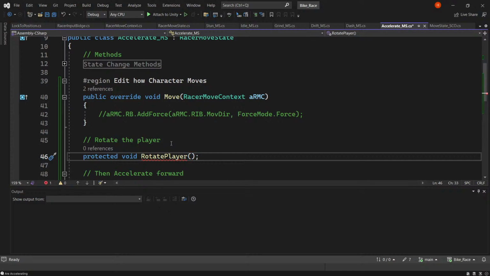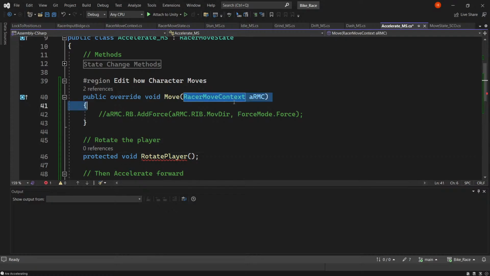And what do we take in? We're just going to take in a v2. Or we don't have to take in anything. We can either take a racer move context, like we did for move, and just pass that same context into rotate player, or we can extract the vector 3 in here and give it to this one. So let's go ahead and extract the vector 3.